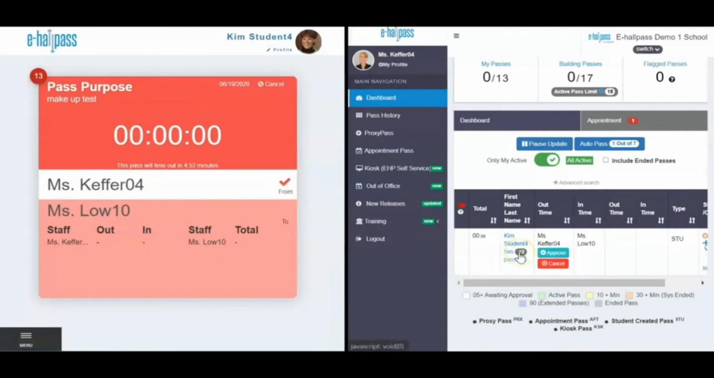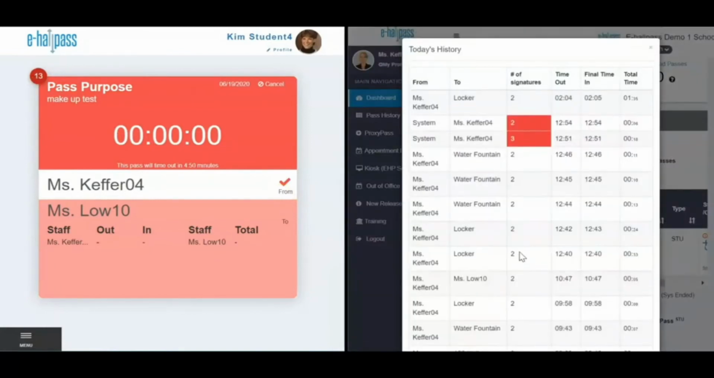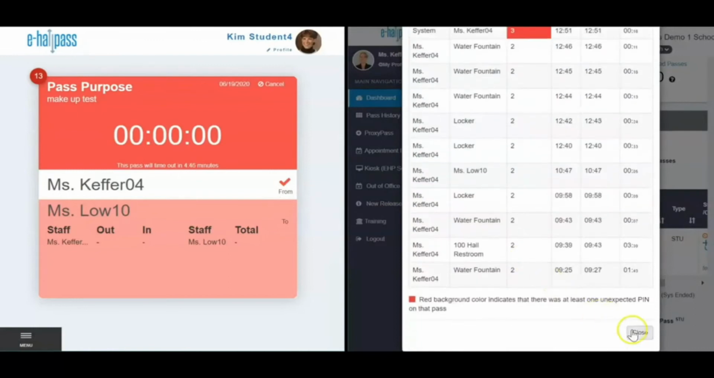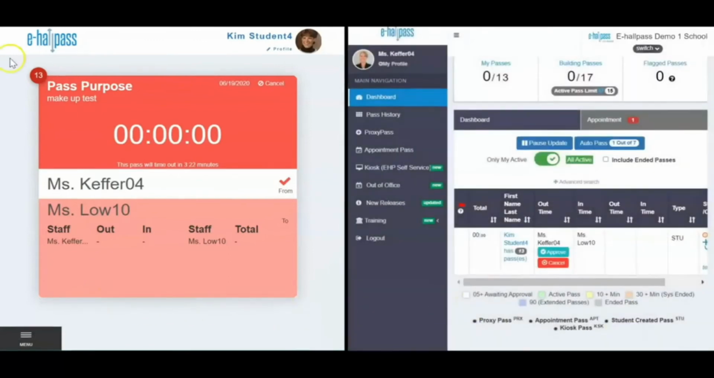If you click on the circle, you will see the details of those passes. This may be helpful if you suspect the student is abusing the use of hall passes.